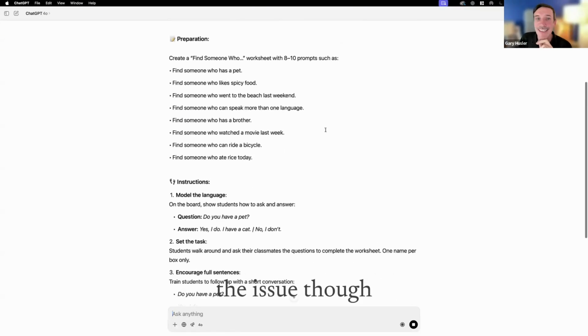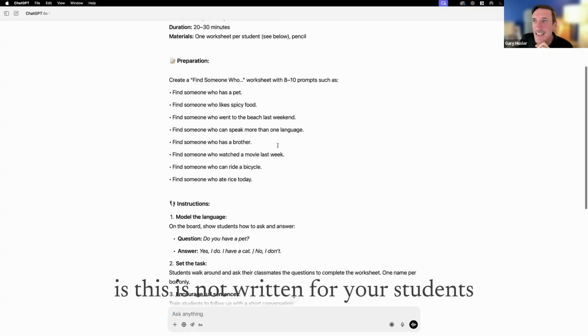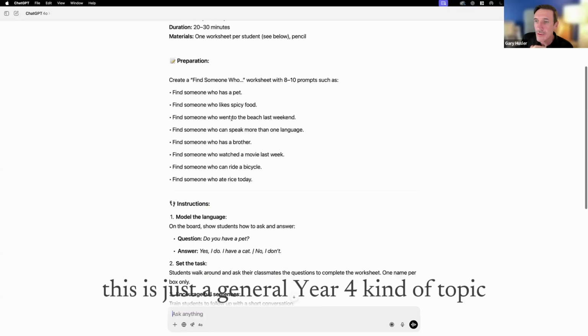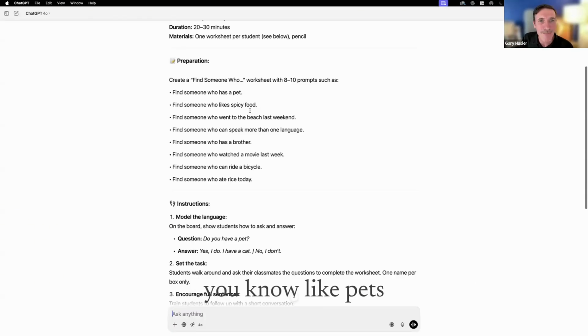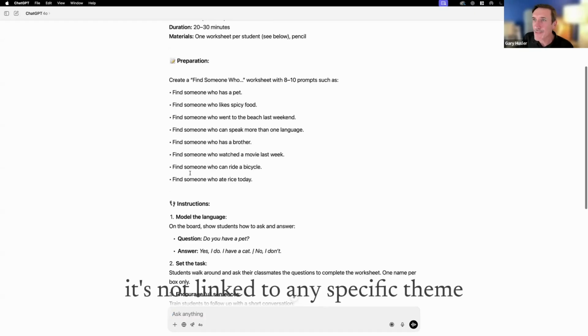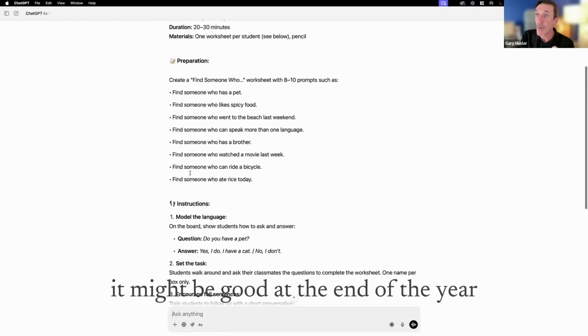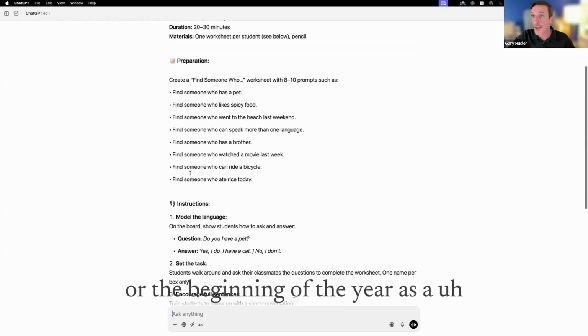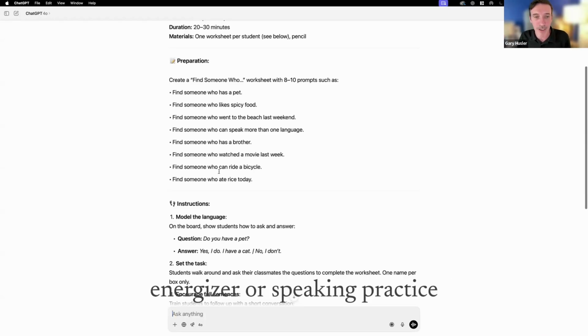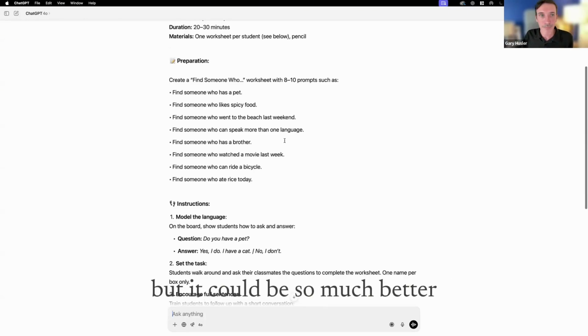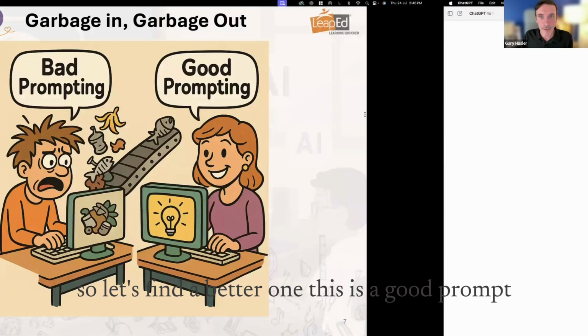The issue, though, is this is not written for your students. This is just a general Year 4 kind of topic, you know, like pets, spicy food, beaches, brothers. It's not linked to any specific theme, so it doesn't really match what you're teaching in the class. It might be good at the end of the year or the beginning of the year as an energizer or a speaking practice, but it could be so much better. So let's find the better one.